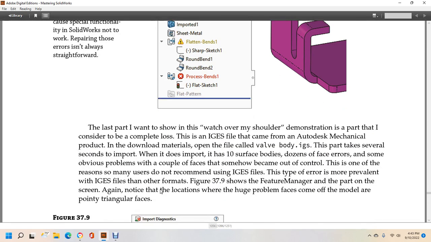Last part I want to show you, watch over my shoulder. The demonstration is the part with the complete log of the IGES file that came from Autodesk Mechanical Product. In the download materials, open the file called valve body IGS. This part takes several seconds to import, but when it does import, it has 10 surface bodies, faces with errors, and some obvious problems with a couple of faces that somehow became out of control.